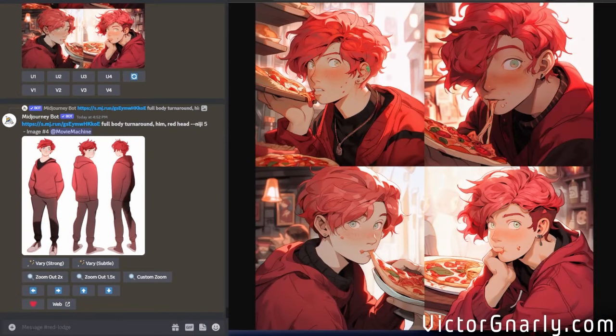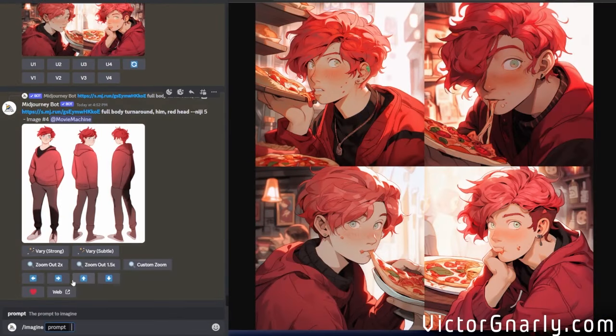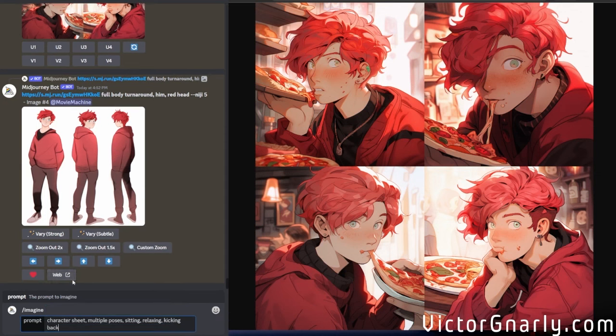I am going to simply word only prompt a bunch of actions. So we'll do multiple action poses. I'll put character sheet in the front of it too. Character sheet. Multiple action poses. Well, actually, I'm sorry. It shouldn't be action poses because we're making him sit in a chair. So multiple poses sitting, relaxing, and kicking back. Let's do that. Just kicking back. Then we want to say some minor character descriptions at the end here.